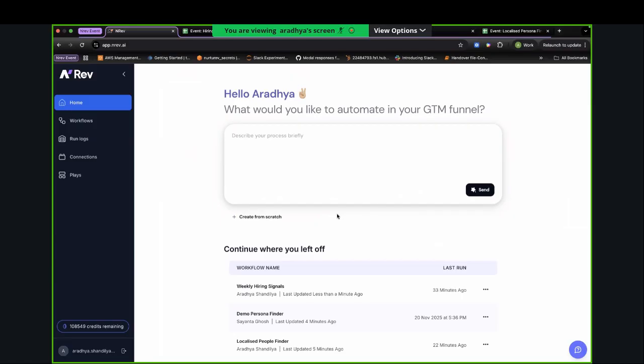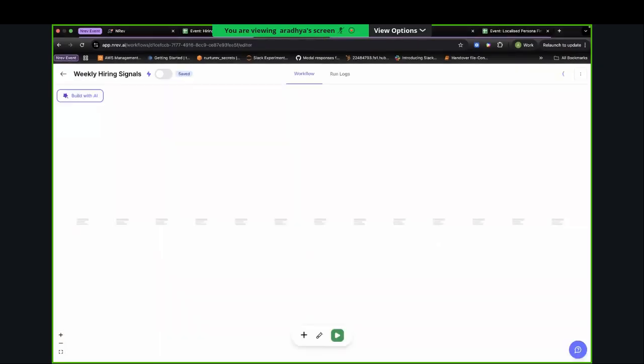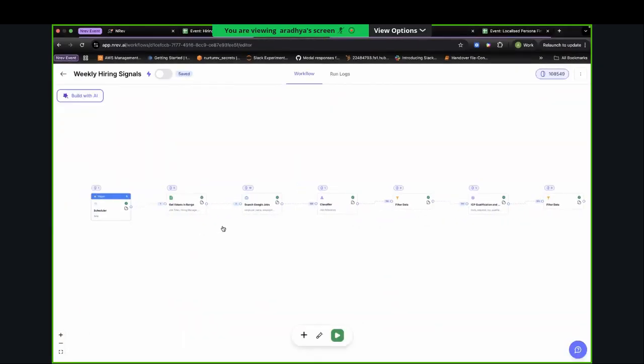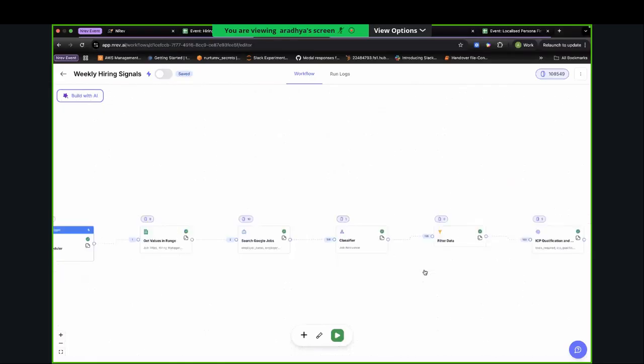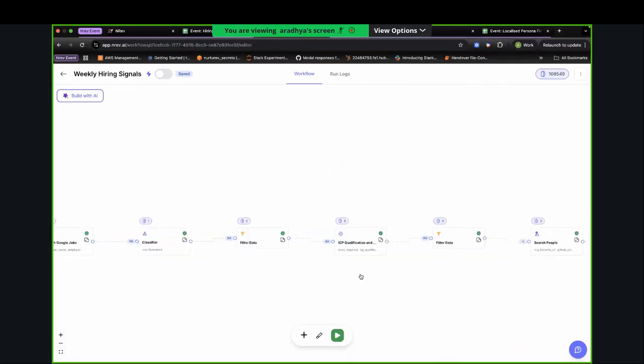On NRev, what we'll do just now is give you a brief of the workflow. Just a sec. Yeah. So I was just making this before the call itself, where we have created a workflow where every week a bot will wake up. It will scour through Google Jobs around some relevant titles, figure out which ones are relevant, and then from the exact hiring company, it will figure out whether the company is an ICP or not.